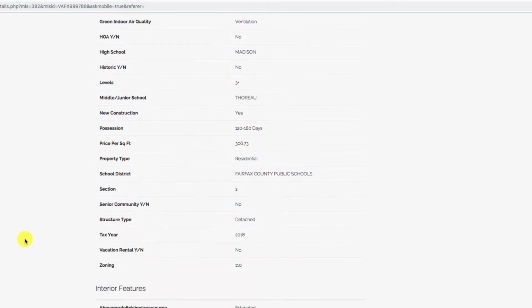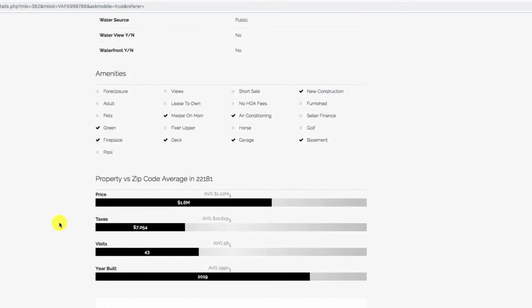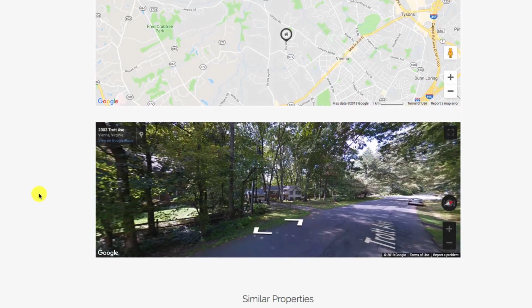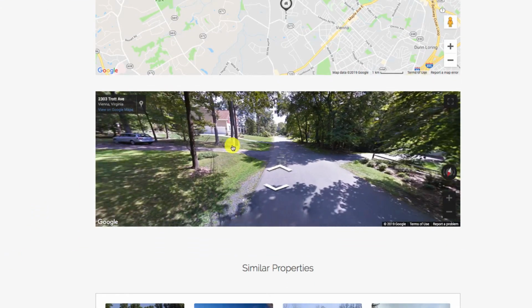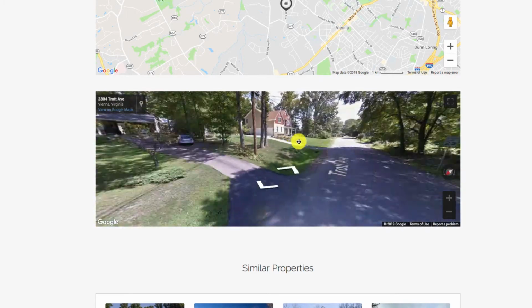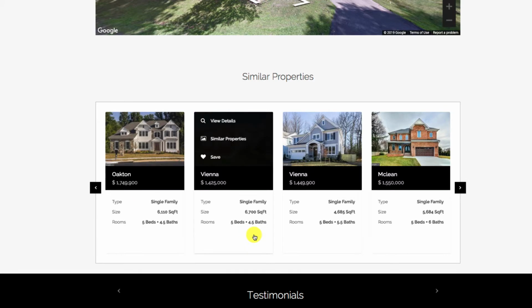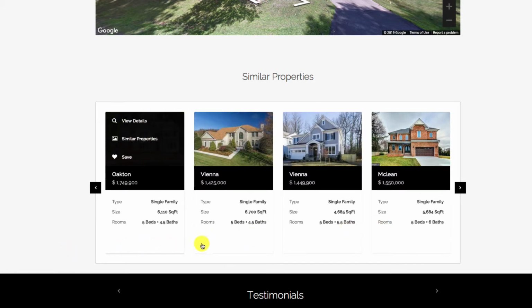There are more features below, amenities, and then also some stats for the community. There's a standard map, and then also a Google Earth map where you can use the arrows to move through the local community. You'll also find similar properties in the area, but if you're specifically looking for schools, you'll want to make sure that these homes are in the same school zone.